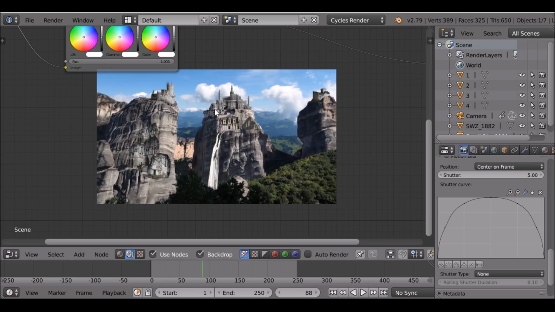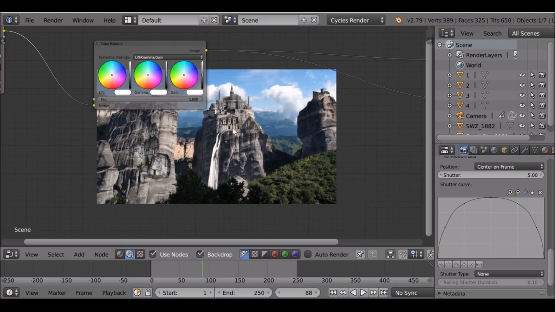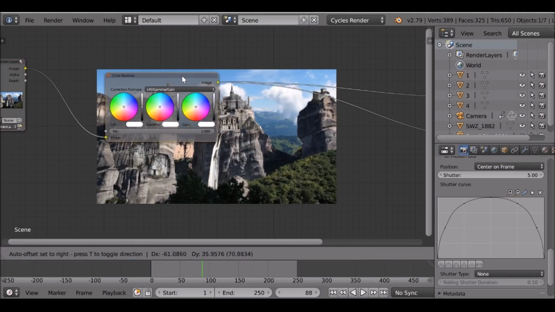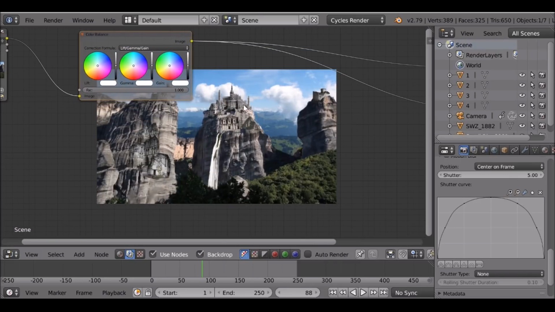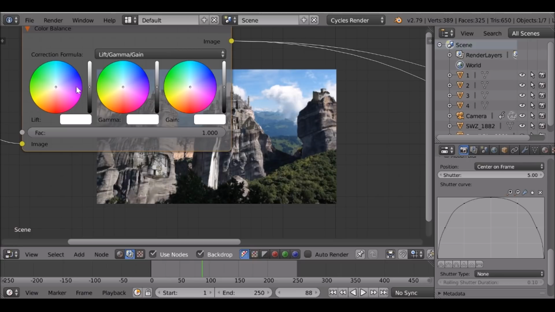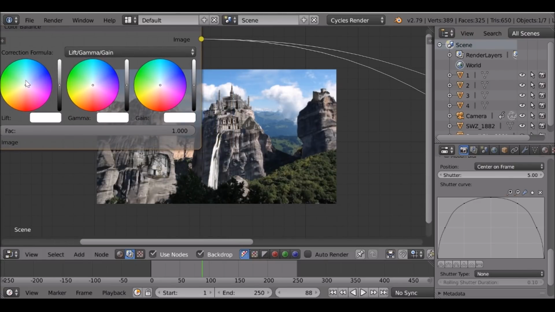And for the most part, you're trying to fit a theme or a style that you like. My style is very faded and powdered and fantasy kind of look, if that's a thing. So this one here, lift, gamma, and gain, is a fancy way of saying shadows, midtones, and highlights. So for the shadows, let's go ahead and try a blue color.